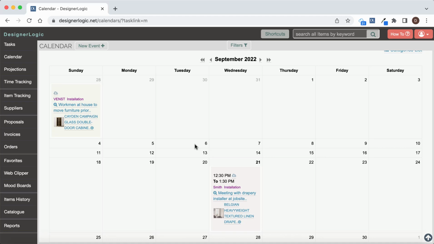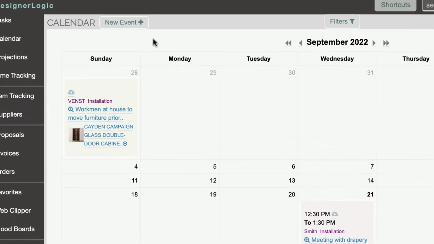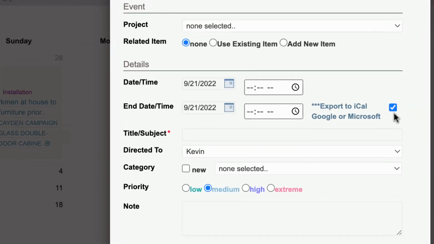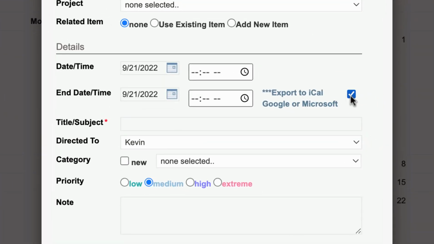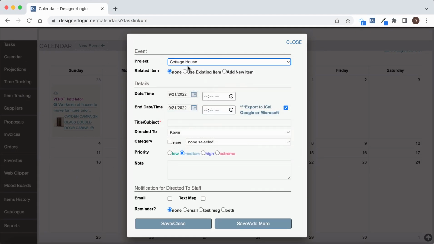DesignerLogic now offers the ability to export events directly from the DesignerLogic calendar onto your own personal and work calendars like Outlook, Google, and iCal. This can be done when you create a new event simply by leaving this little checkbox here checked when you create the event. So we're going to fill out a project here.